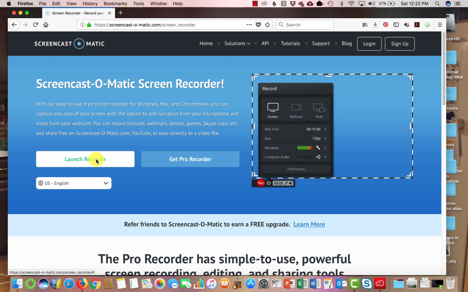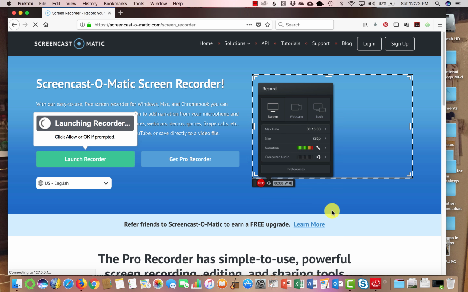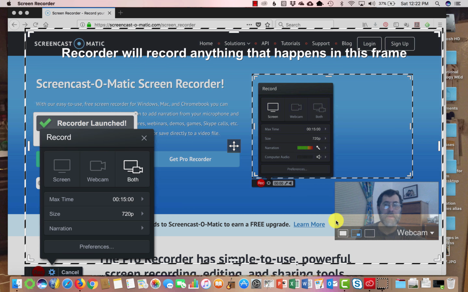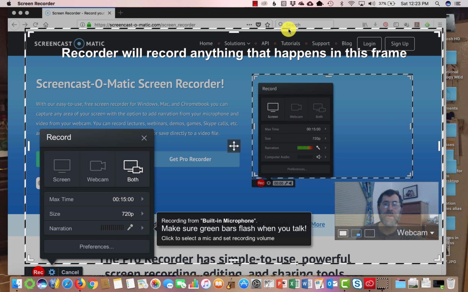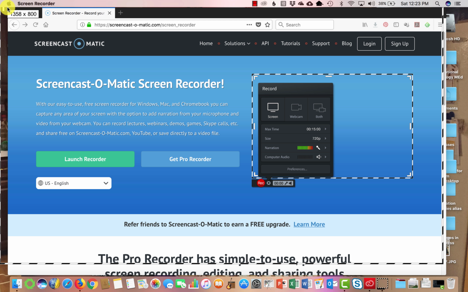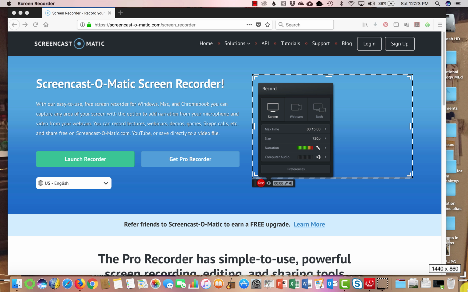On my Mac, it tells me that it needs to open it with the screen recorder application, so I will choose Open Link. And now it puts a little box around the screen. This box around the screen is the area that is going to be recorded. If you want the entire screen to be recorded, you can expand that box to cover the entire area of the screen.